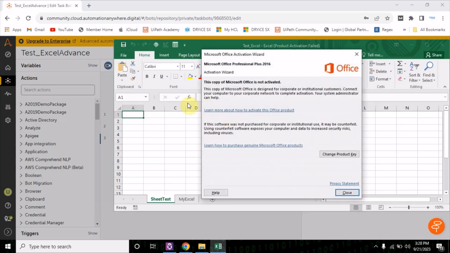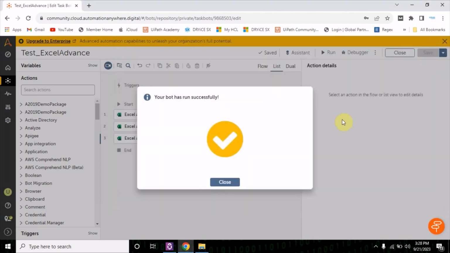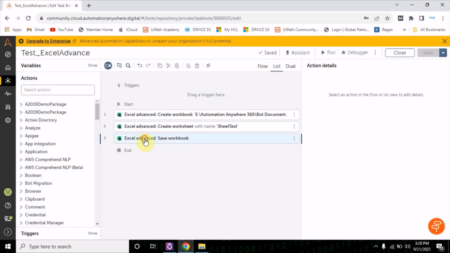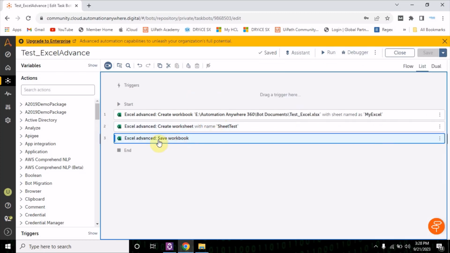Now the file is opened, the new sheet is added. If I click on close, it will not ask me to save it, because it is saved by this particular action. But the file has opened. If you see, the file is opened when it updated the new sheet name, and when it saved the workbook, the file is already opened here.